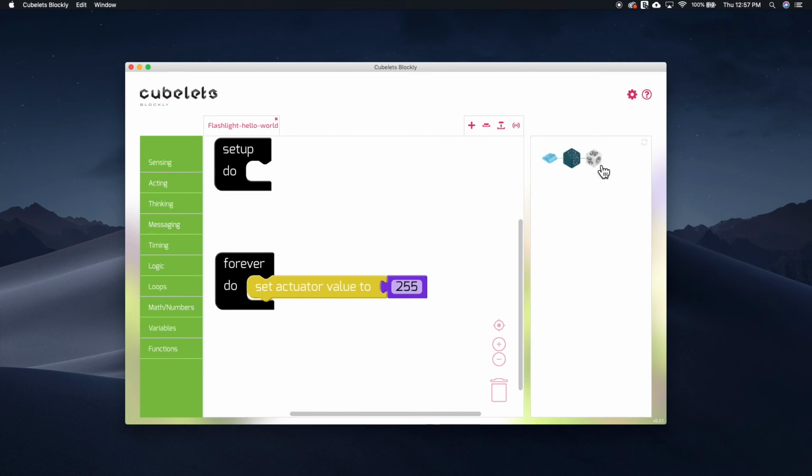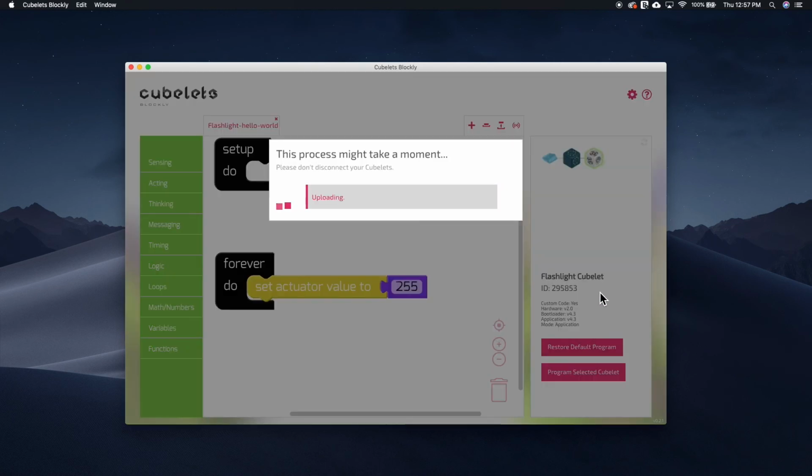When you're ready to continue, let's reset the flashlight to the default program. Simply select the flashlight in the block map, then click Restore Default Program. This starts the reprogramming process, and that concludes this episode of Create with Cubelets.